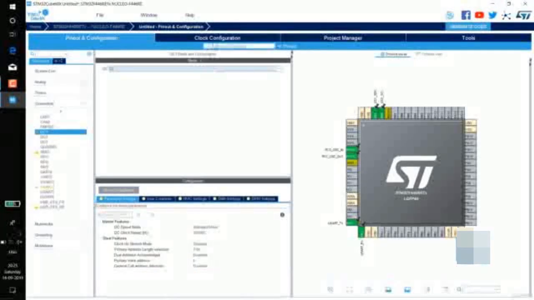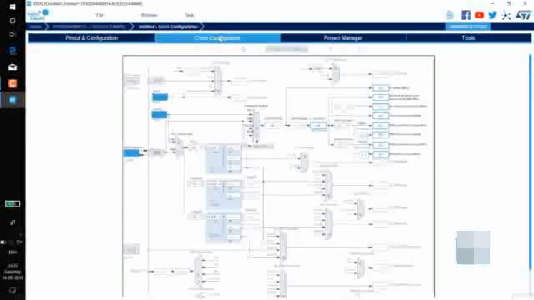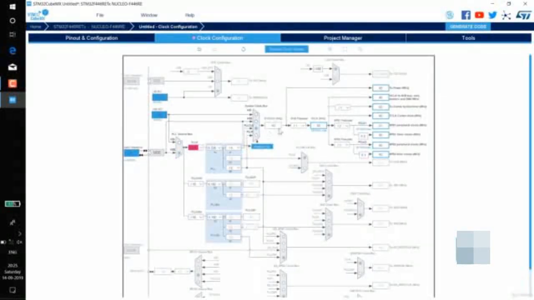So after this, we need to configure the clock over here. We will use the external oscillator, so we need to configure it to the highest clock, 180 MHz. So it will automatically adjust the clocks for the other peripherals also.